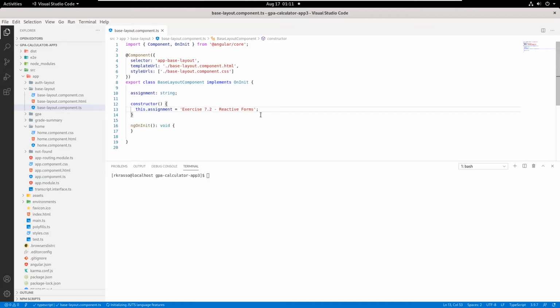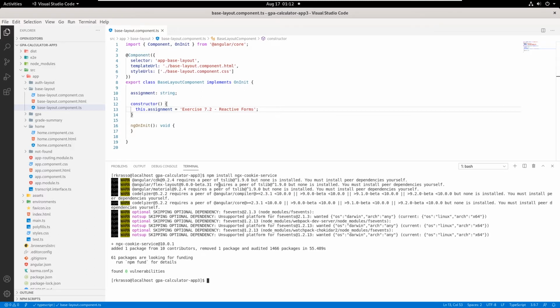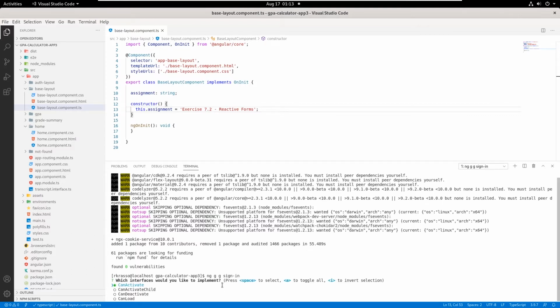Once we've updated that, we want to go ahead and install the npm package ngx cookies service. Okay, now that that's installed, we need to generate a new guard for the sign in. Then we also need to generate a service for sign in, and then we're going to generate a component for sign in. And then for the guard, we just want to select the can activate.